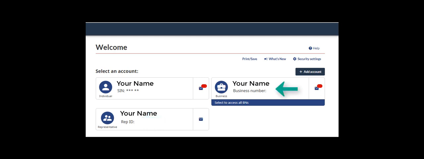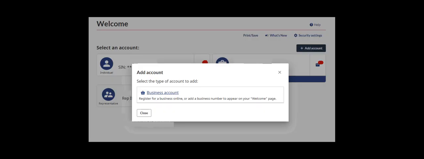And then you would have a business account. And you can see with the business accounts here that if you have more than one number, you'll have this little blue line that says select to access all the business accounts. All right, so if you want to add a new account, you're going to click on this Add Account button, and it's going to ask the type of business you want to add. Depending what you already set up, this might look a little bit different, but what you're looking for is the one called a business account.